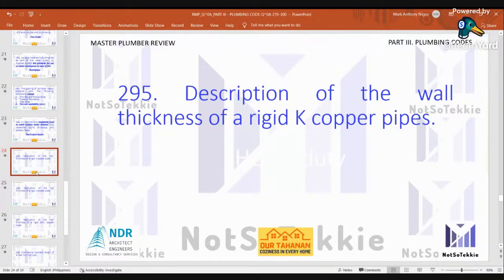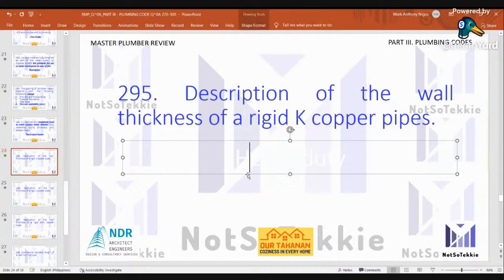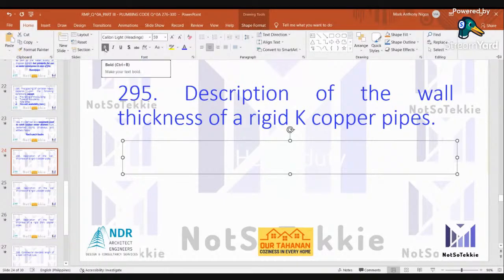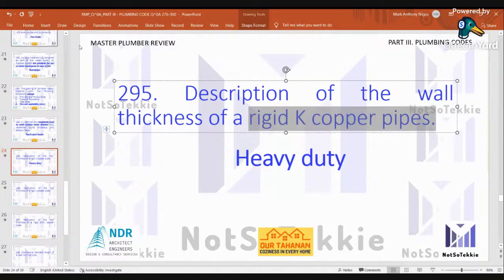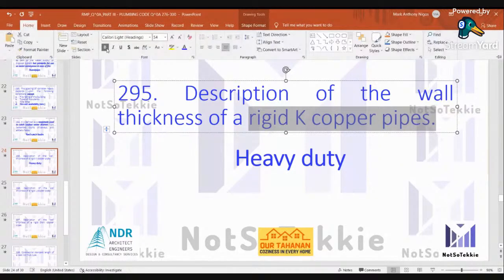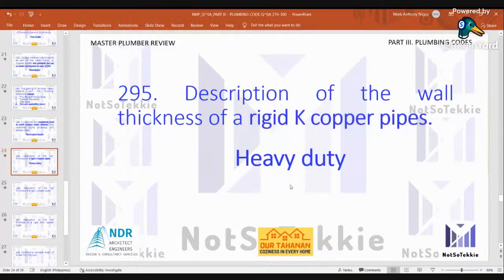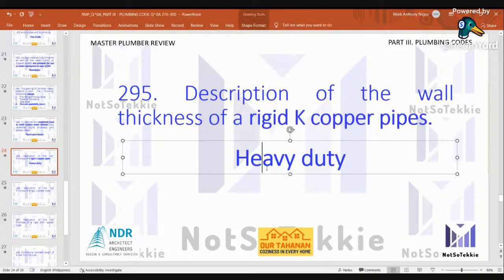295. Description of the wall thickness of rigid copper pipes. So, yan. Pag rigid K copper pipes, anong tawag sa kanya? Heavy duty. Rigid K copper pipes, heavy duty.